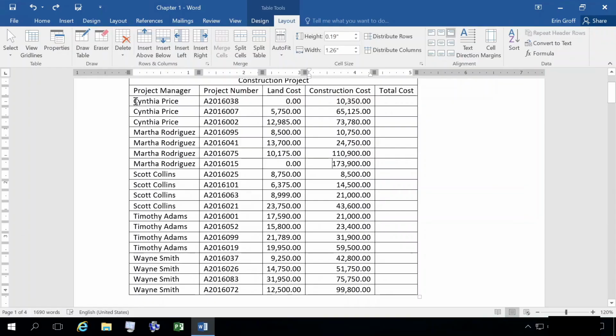So let's do Cynthia Price, for instance. If I select these 3 cells with Cynthia's name, I go up to my Table Tools Layout contextual tab, Merge command group, and merge those cells. Now I have one very large cell with Cynthia's name listed 3 times. I can go ahead, select the second and third listing of her name, delete them. Now I have Cynthia Price in one cell, and you can see that spans across these 3 project numbers and goes across those 3 rows.